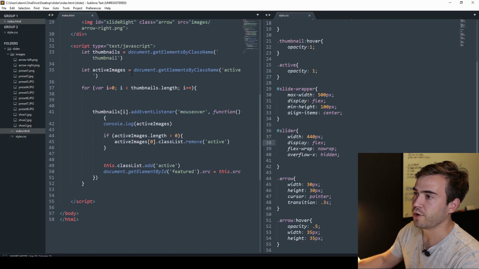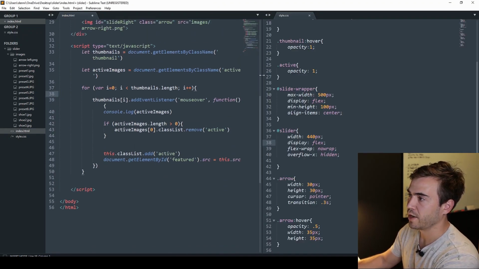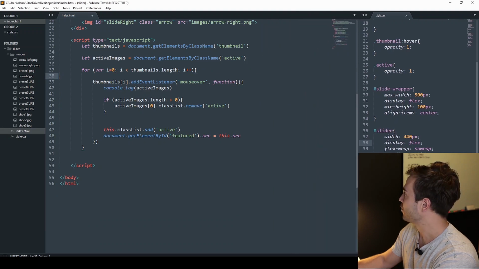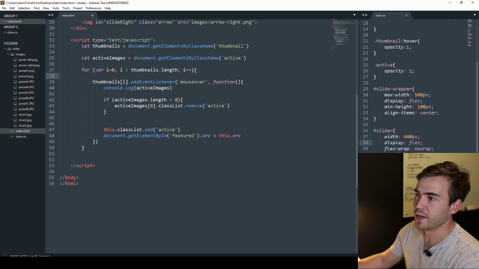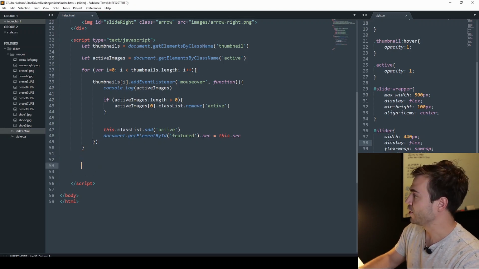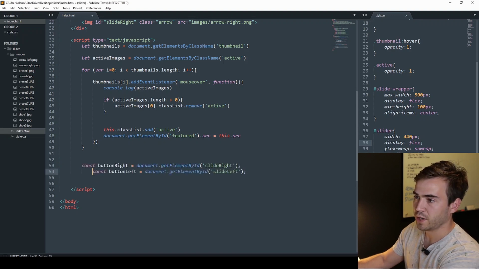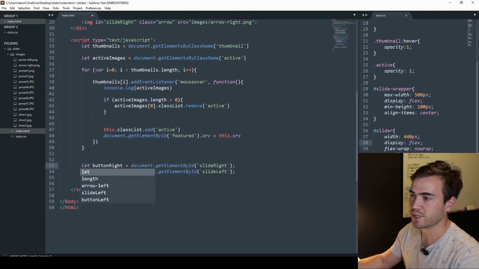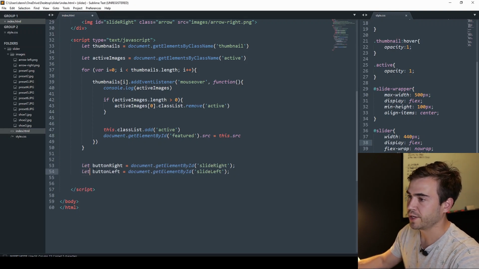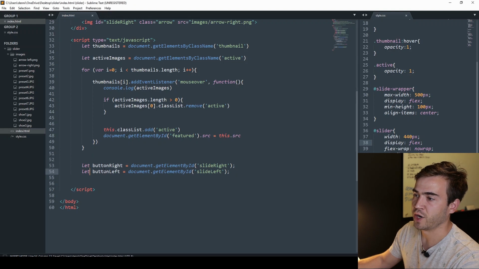So just underneath our for loop where we added the event handlers, and I think I'm pretty much done with the CSS until we start working on the complete layout. But after our event handlers were added, what I'm going to do is first query our button right and button left. So I'm just going to paste in the code, and I just used const for the variables, but just to keep some consistency, I'm going to call that let. And we called the first variable button right.